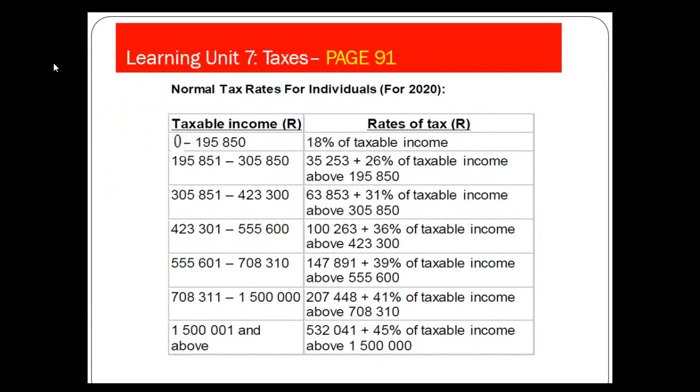So for individuals, normally every tax year, new tables are made available. It depends on how much you earn. Depending on your annual salary, and remember this table represents the annual figures, you will be taxed at a particular rate. For example, if you're earning between 0 and 195,850, you'll be taxed at 18%.